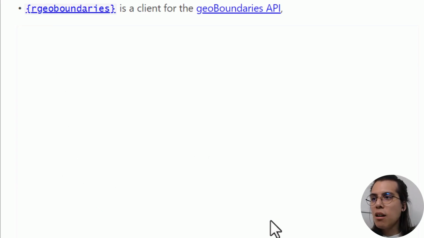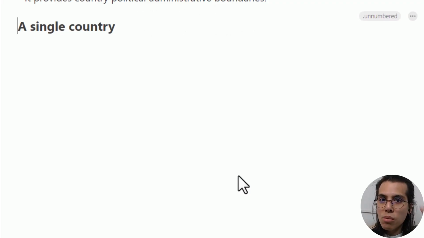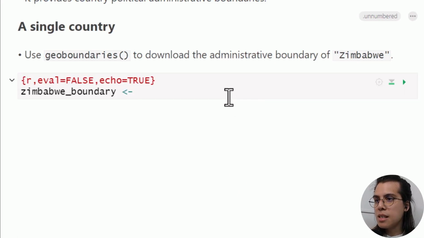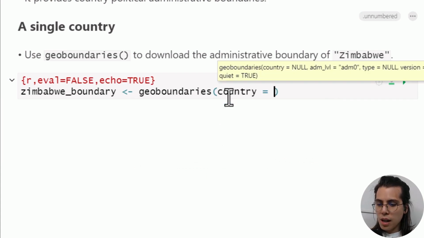It is a client of the geoBoundaries API, and it allows us to get country political administrative boundaries. Now let's get access to one single country. So we can use the geoboundaries function to access, for example, the Zimbabwe administrative boundaries. So let's write the geoboundaries function and use the country argument. And for this, we can write directly the name of the country, Zimbabwe.